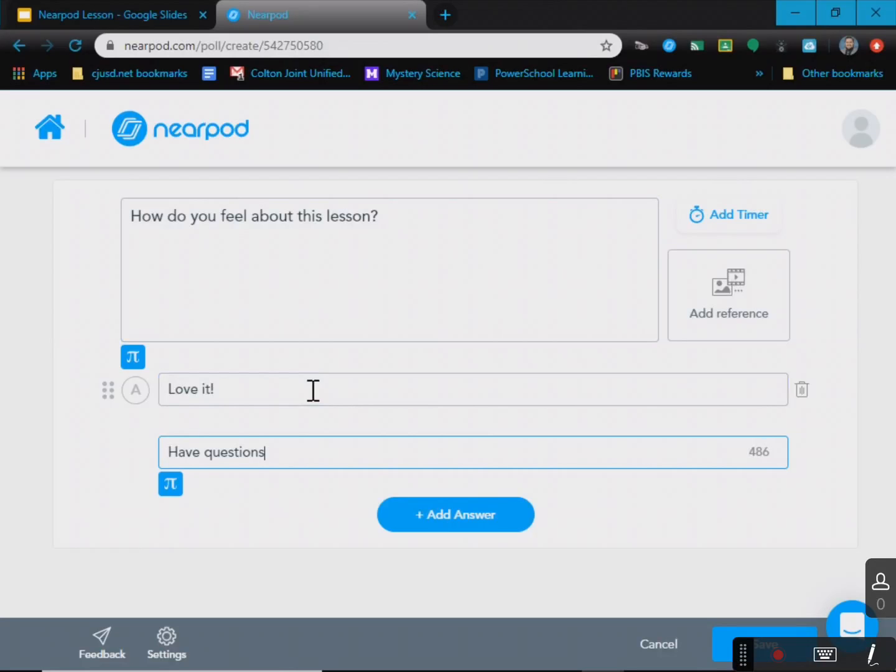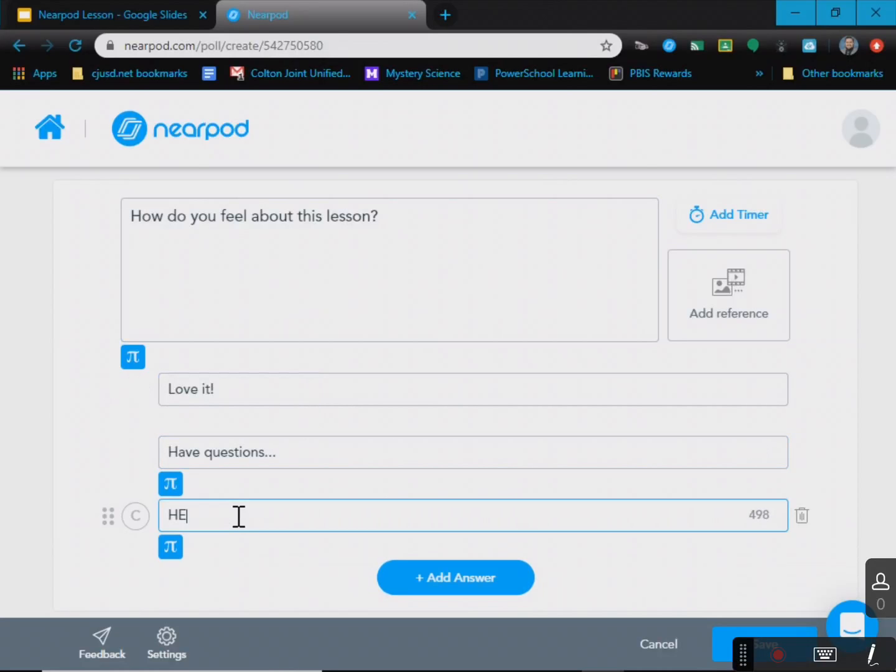have questions, might want to say, help. And once again you can have a timer, have references. Once you post this, it'll show it to the kids, and it'll also show the data. So it'll show you how many said A, B, C, who said what. They can answer multiple answers, so if you only want them to answer one, you might want to tell them that. But that's what the poll is.